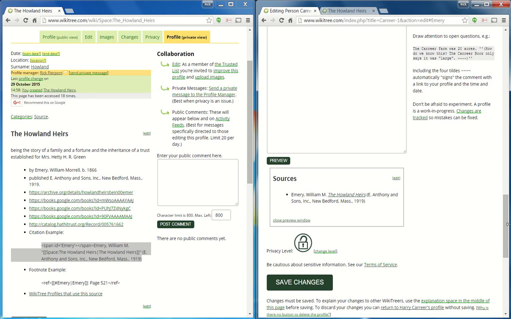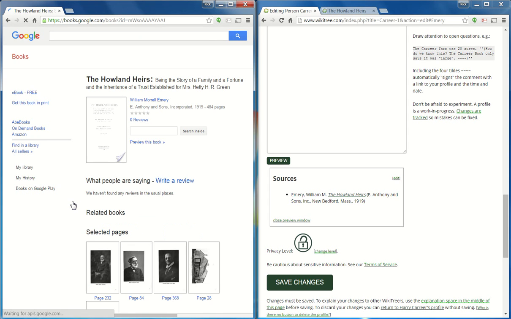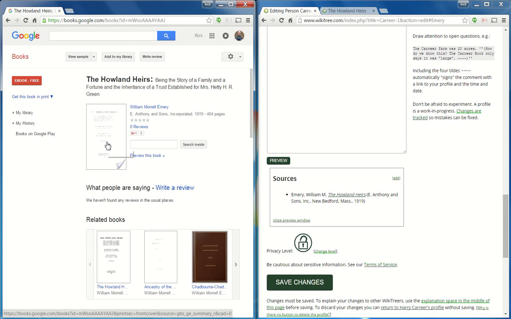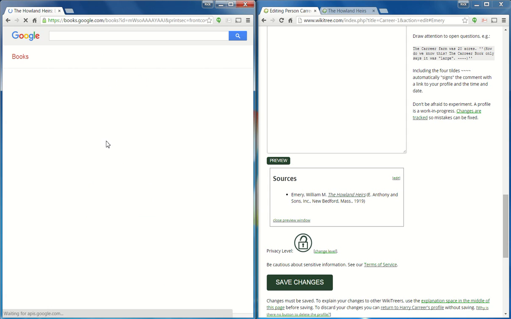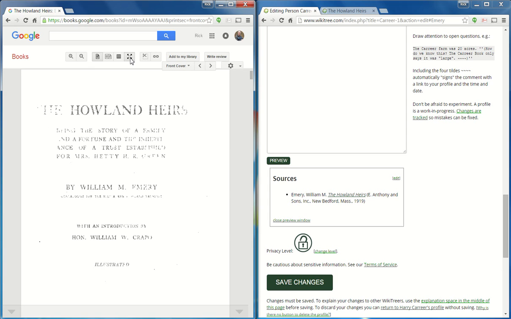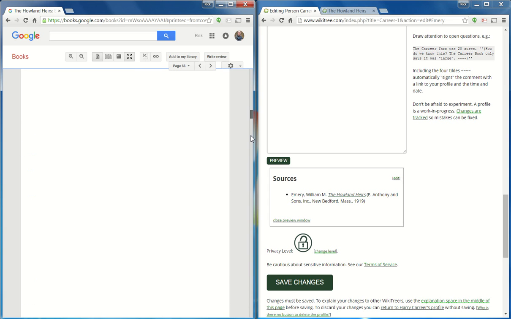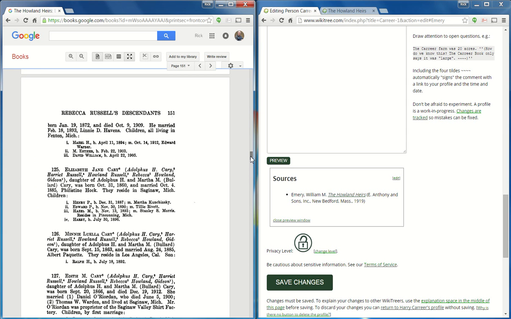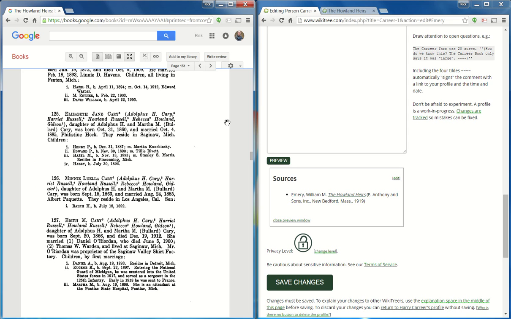Now you may want to give more information about this source than simply the book information. So if I come over here and click on this Google book link, that will open up that source in your web browser. Click on the title, and now we can start thumbing through the pages. I click this little icon here to make it a little more exposed on the screen, and you can page through, you can search, you can do a lot of things with the page on Google Books.